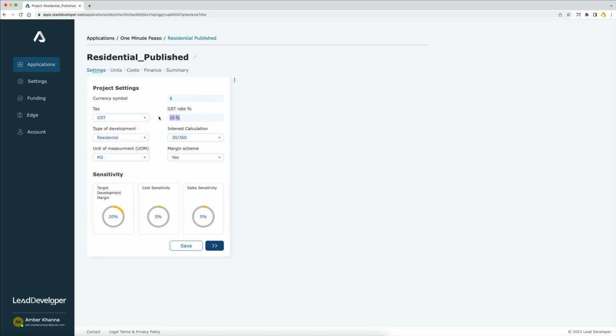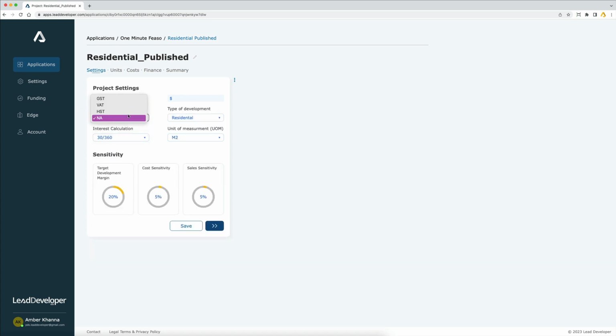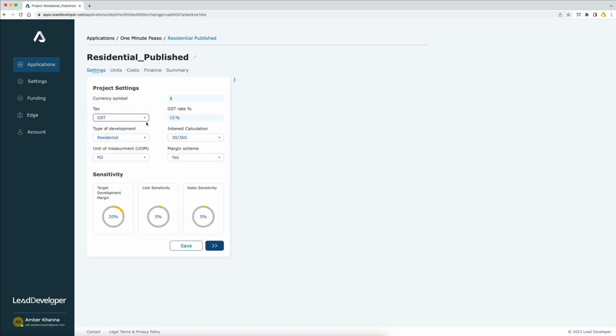The GST rate that we pay here in Australia is about 10%, but if you were in New Zealand, you would put 15%. If you were in South Africa, you would put 15%, and I'm not sure exactly what that number is. But no matter where you are, you can change that. If you were somewhere else, you could put VAT, HST in Canada, or not applicable at all. So this might not be applicable to what you are doing at all. For example, in the US, there is no such thing as GST.